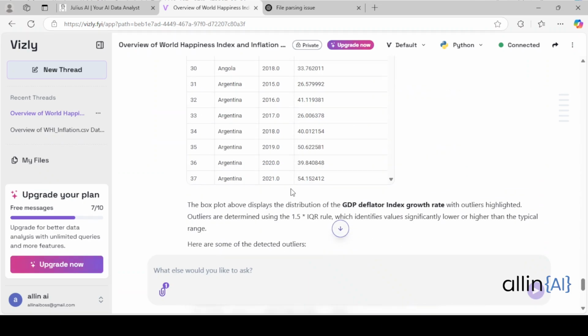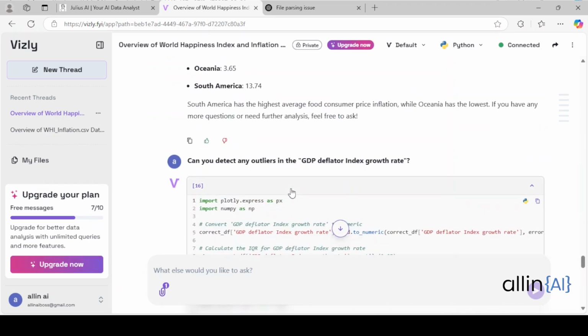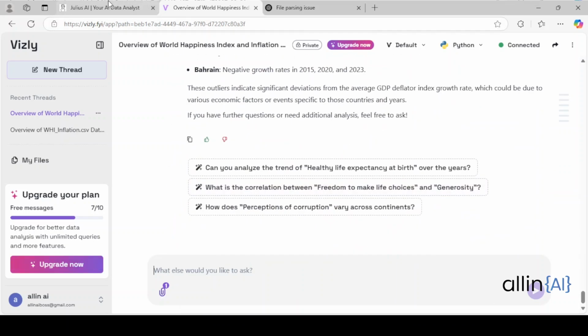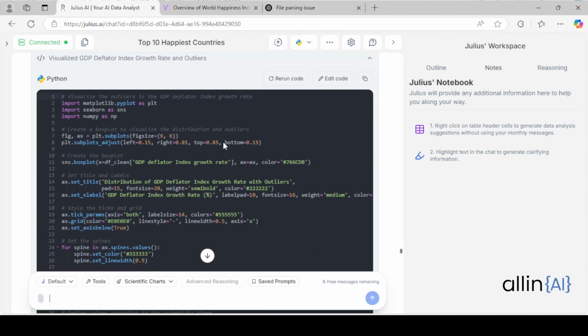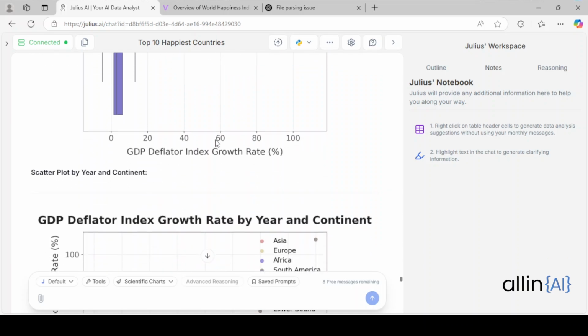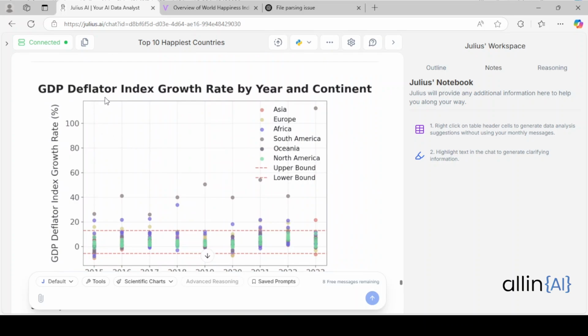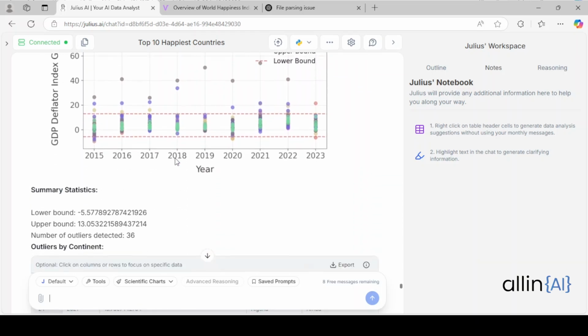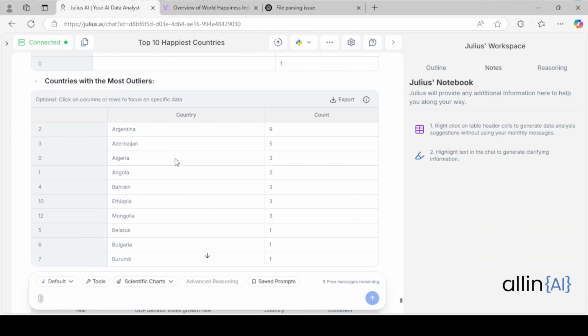See, here it generated Python code. It's not generated any charts. Julius.ai generated a table and Python code. Same as ChatGPT, it also generated a deflator index growth rate chart with outliers. It generated two charts: GDP deflator index growth rate by year and continent. Among these three, Julius.ai is giving great results. When you are working with data analysis, use Julius.ai. Julius.ai is the most popular data analysis AI tool. Go with Julius.ai.